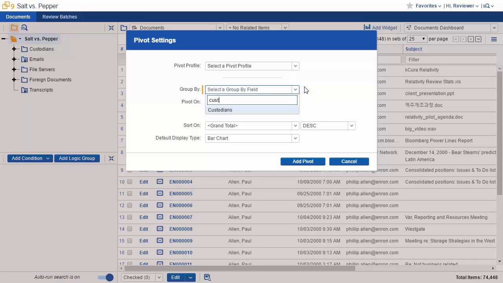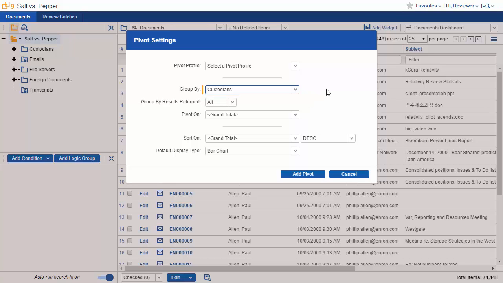Just as with the filter cards, we have a little type ahead box here, so I'm going to choose custodians. Now when I do that, you can see that a new field appears, the Group By Results Returned. It defaults to all. What this does is let us filter the results that we get so that instead of showing us all results, it'll show us only a particular range. You can see here that we have the all option selected by default. If I select top, a numeric box will appear. If I type, say, 5 there, instead of showing me how many documents every single custodian in my workspace has, this is just going to show me how many documents the top 5 custodians in my workspace have.